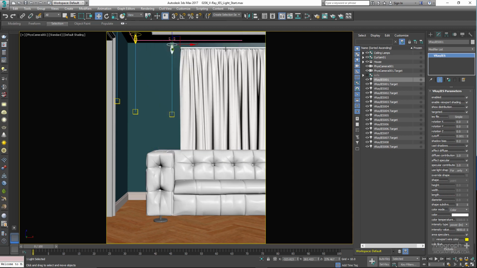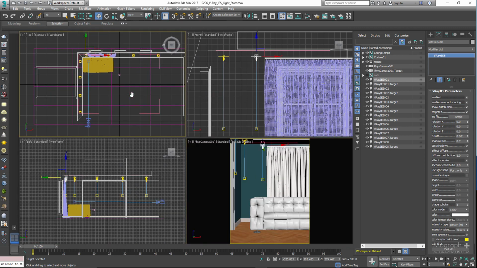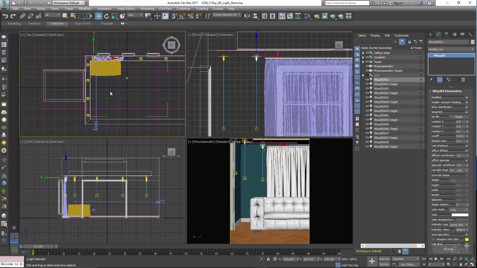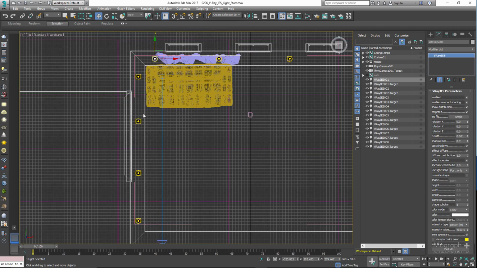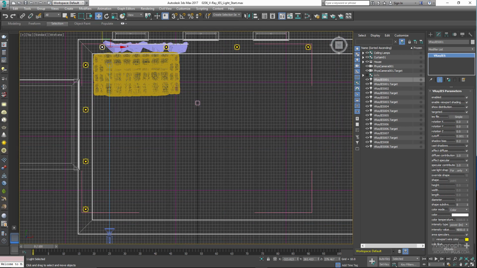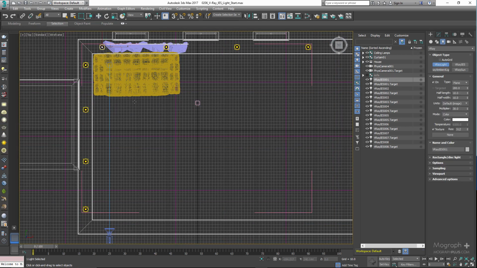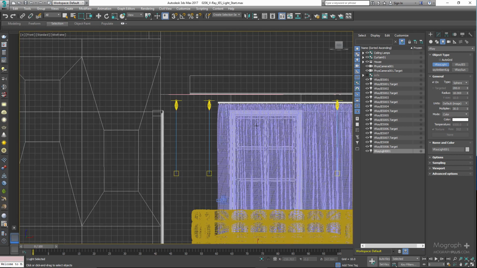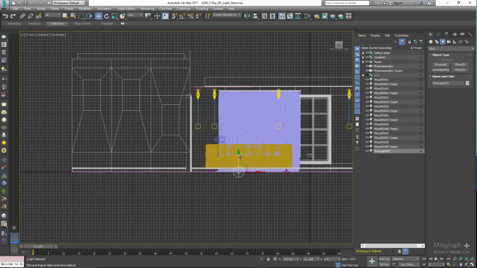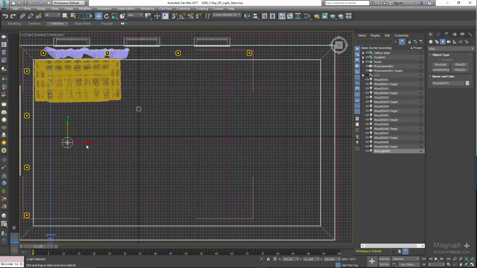Now I'm gonna add a few area lights to the scene to make the lighting a bit more realistic. So let me select V-Ray sphere light in the toolbar. And in the top view, let's add the light. Now move it up in the front view. Create 2 copies from this light and distribute them in the room.